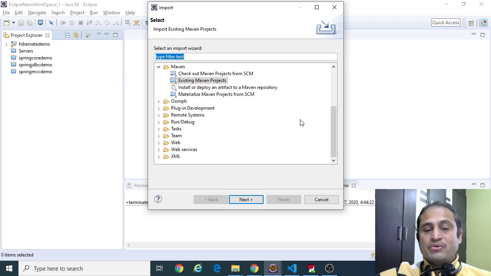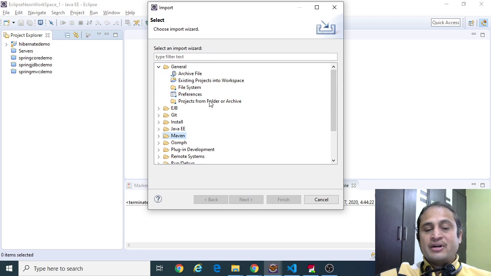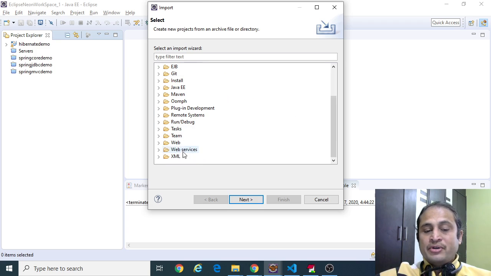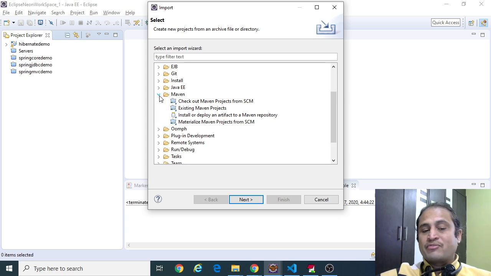So Spring Boot gives you different options, right? You have a general import existing projects into workspace, and you need to choose. This is a kind of Maven project. It has given Spring Boot for you. You need to choose Maven and existing Maven projects. So this has to be imported.